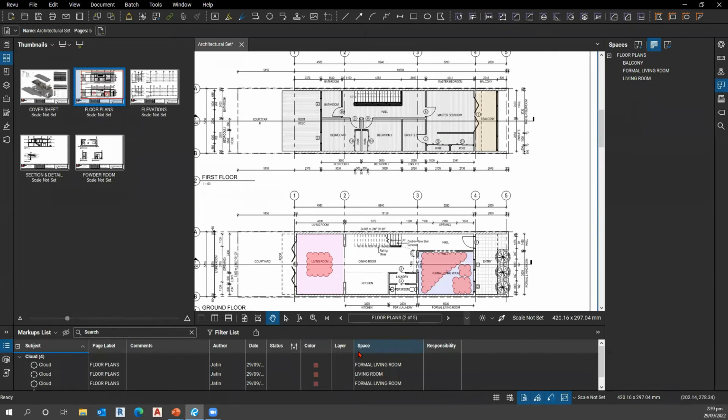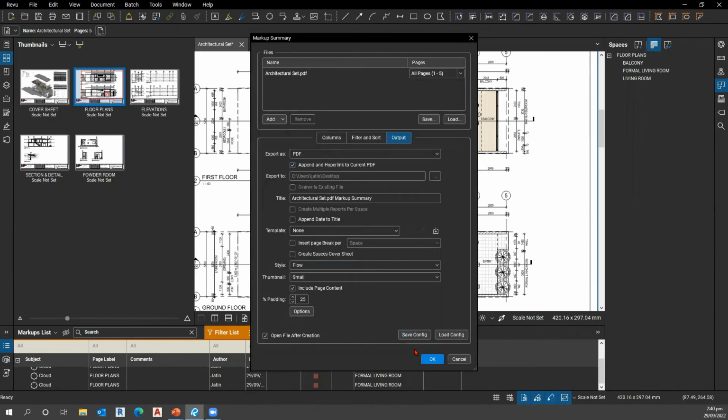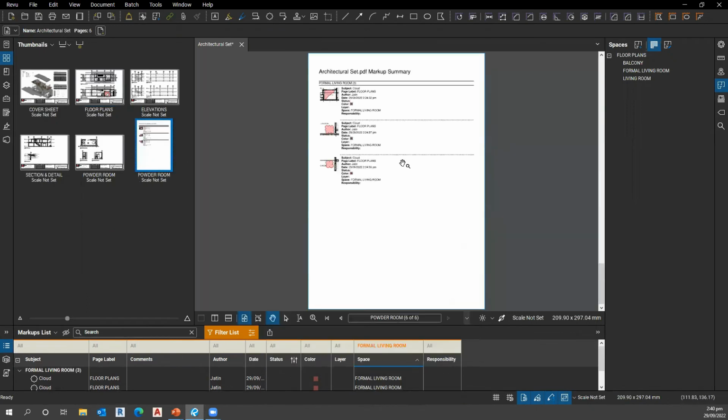Sorting and filtering, which is what we did here in the markups list. And again, if we wanted to, we could even create a report from it. So again, just to recap, I could sort this by that particular space. I can filter it to saying all I want to see is perhaps the living room or the formal living room. And if I wanted to, I could create that PDF summary. I can append if I want to and go okay, and it's going to create.